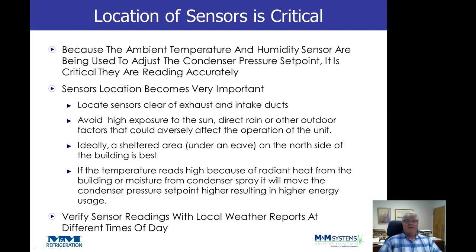Something to really consider is that two temperature sensors, your ambient temperature and humidity, which oftentimes you just use for monitoring purposes, now become super critical to the process, and it's important that they read accurately all the time. So you need to make sure that their location is correct. They need to be clear of any exhausts or intake. They need to be out of the sun. They need to be out of other elements. The north side of the building, under an eave. You've got to also be careful about radiant heat from other things.